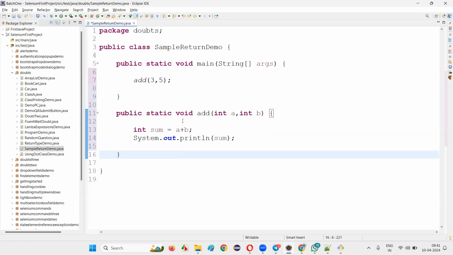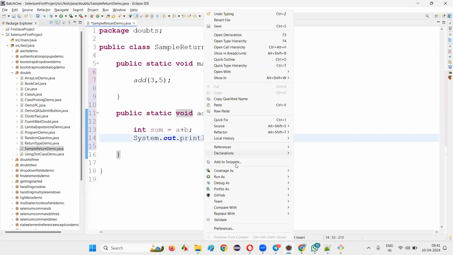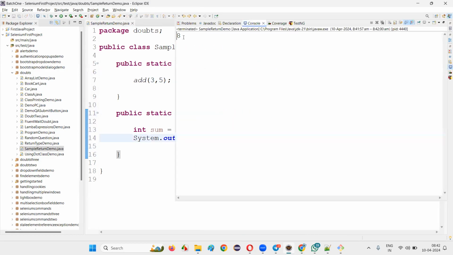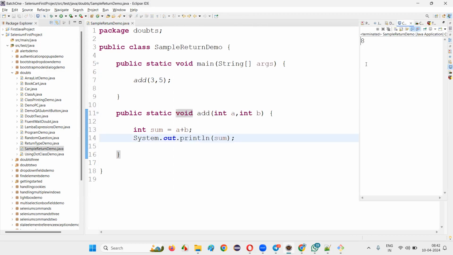Is this add method returning anything? The return type is void. It's not returning anything, right? Then what will happen? The output will come as 3 plus 5, that is 8, printed in the output. Yes, right?